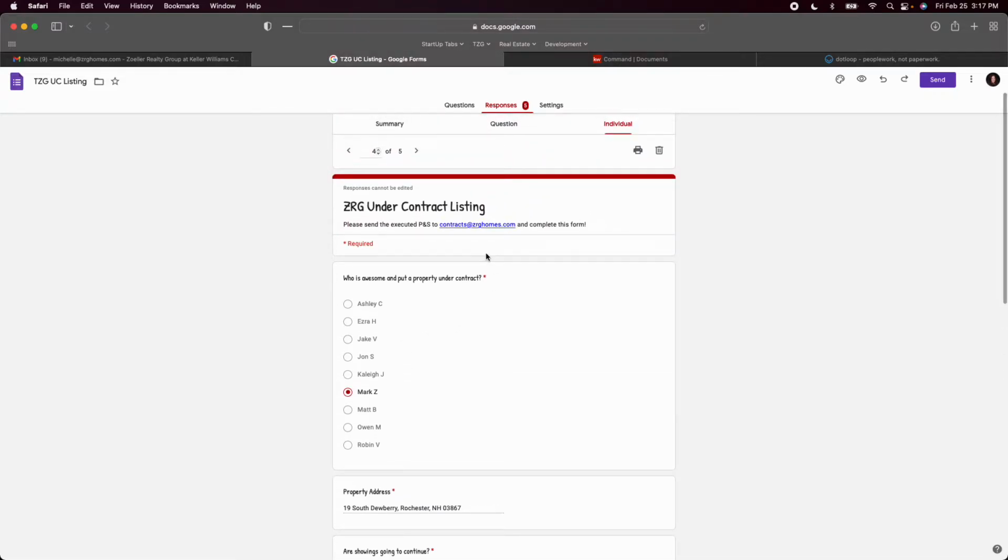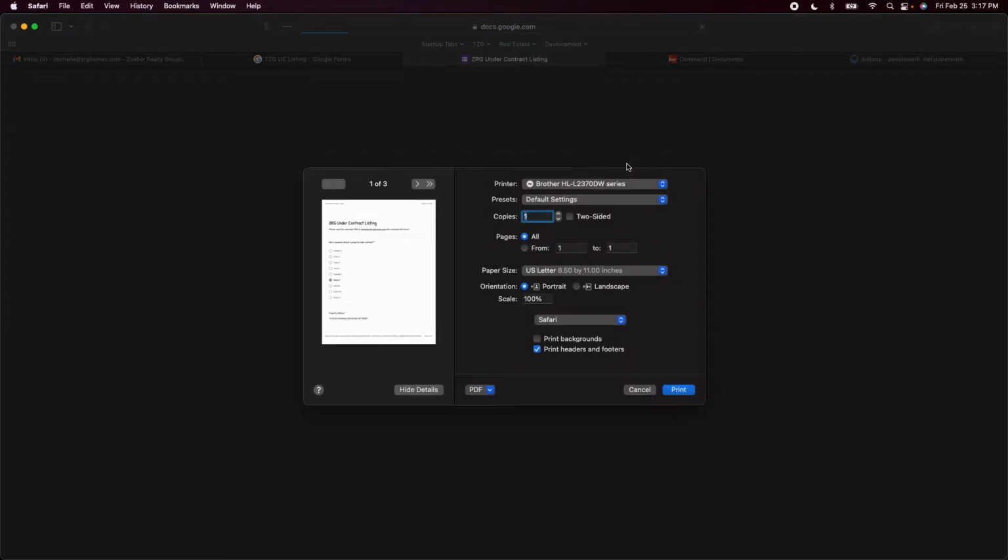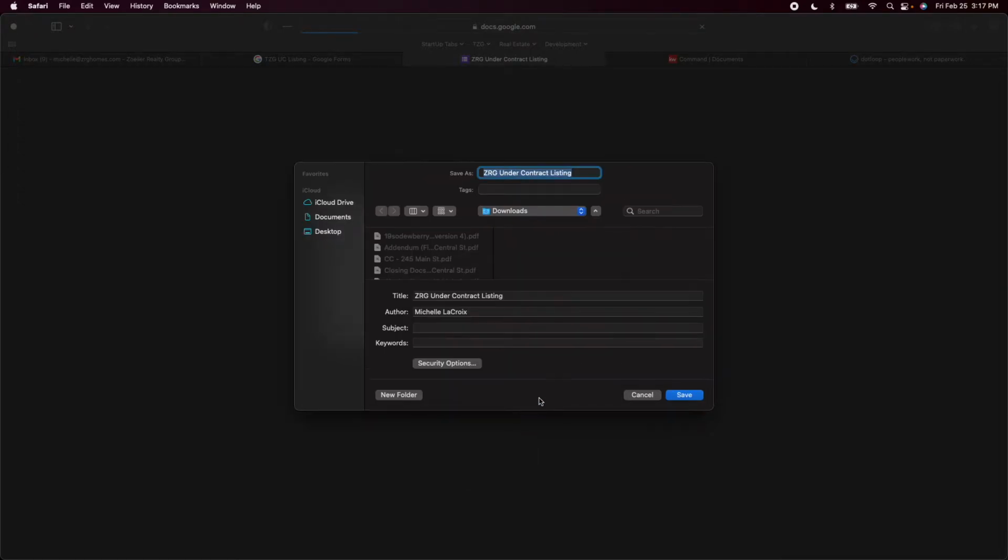The first thing we do when we get this form is we actually print it. So you go to this individual tab here, and then you print the form, and we print it to a PDF. This is how I print to a PDF on my computer. It might be different if you're using a different type of computer or a different web browser. However you print to a PDF, and we name it.